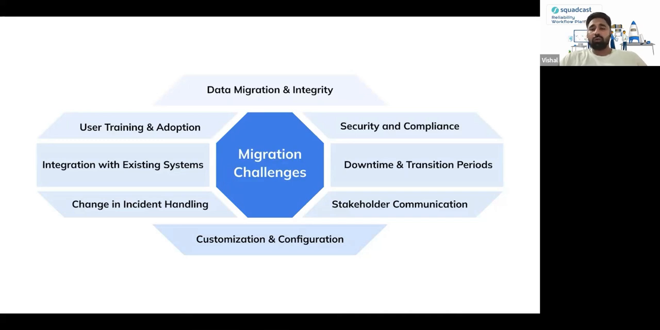When you migrate to a new tool, if the transition times are too long and don't align with your incident management needs, it could again be a problem. That is why considering these factors becomes easier when deciding when you migrate, how you migrate, and how long it takes for you to migrate. So these are the factors that also need to be factored in.